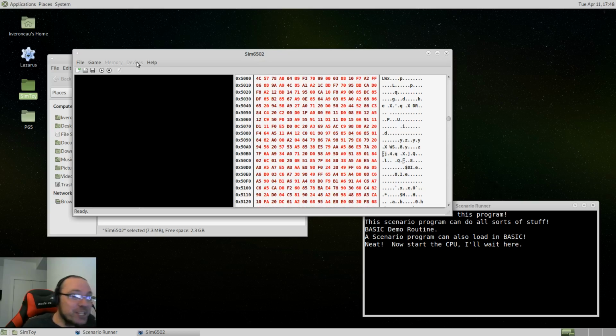Right now, you can tell that these are unhighlighted because in scenario mode, these aren't available. The scenario can optionally enable these. Even the code editor is disabled. If you go here, code editor, you can't do anything. Everything's disabled because it's in scenario mode. But let's see what the scenario says. The scenario says, this scenario will demo this program. This scenario program can do all sorts of stuff. Basic demo routine. A scenario program can also load BASIC, which it just did, as you noticed. Neat. Now let's start the CPU.